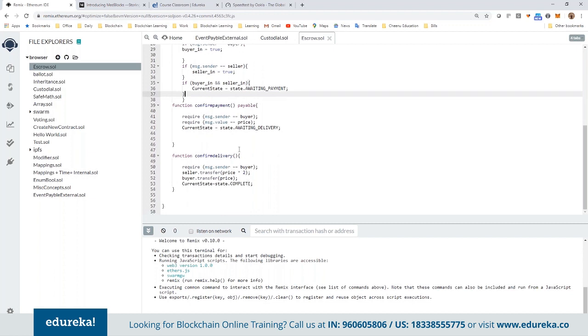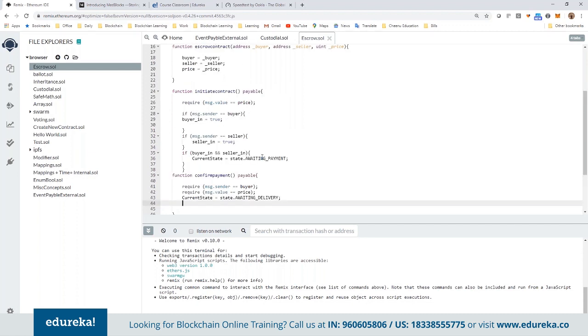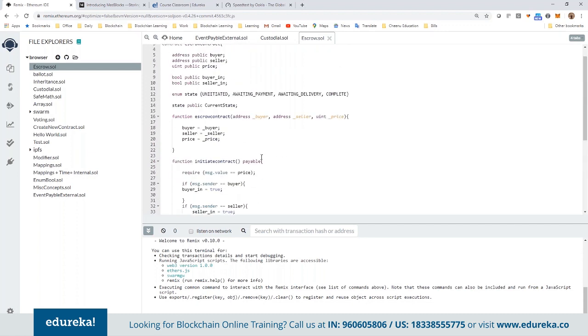Then there is a second function. In the second function, the buyer is actually doing the payment. Again, where is he doing the payment? He is doing the payment to the network only. So we will check that if the message sender is the buyer and if the message value is that of the price, then change the current state to awaiting delivery. Awaiting delivery means that the buyer has given the money. Now he is waiting for the delivery.